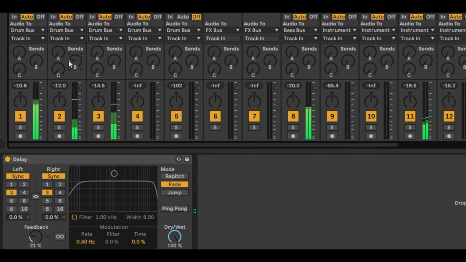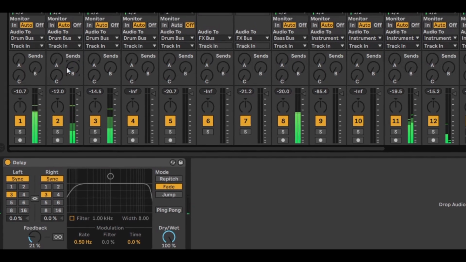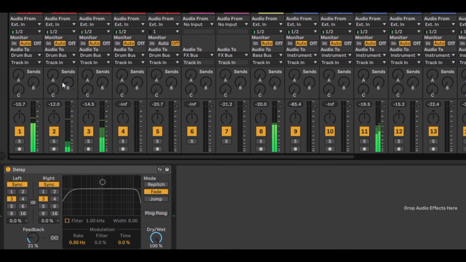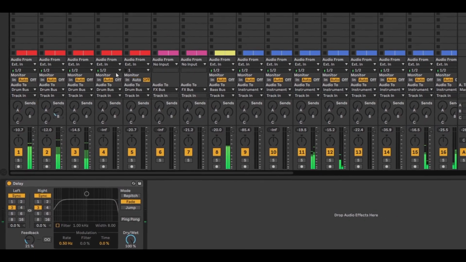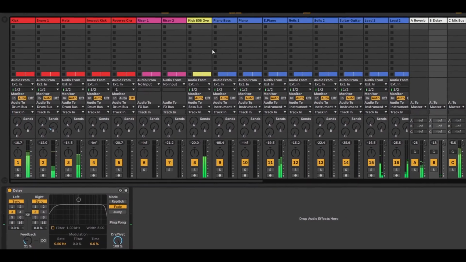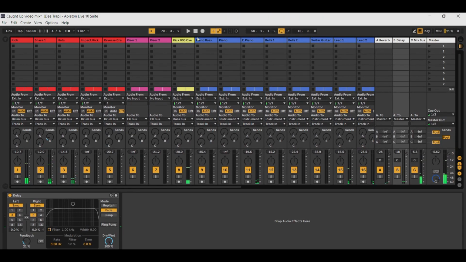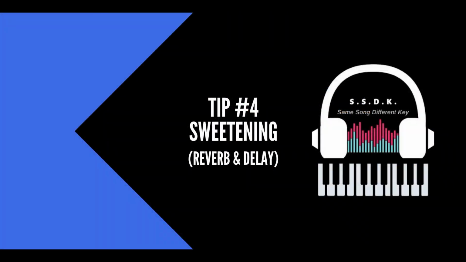So it's really subjective. For somebody, that might sound good. That might be their thing, or they're looking for a certain effect for that snare to do that. So it's really subjective on that person's, what they want to hear, or what they want to convey, or how the story's being told from their perspective. All right? That is tip number 4, sweetening, adding reverb and delay.